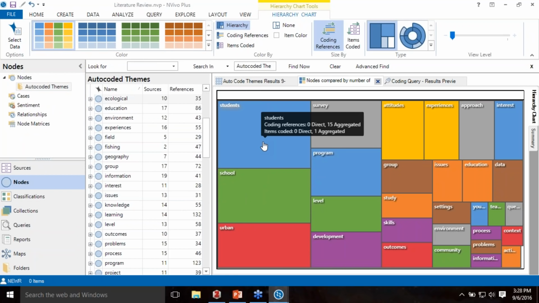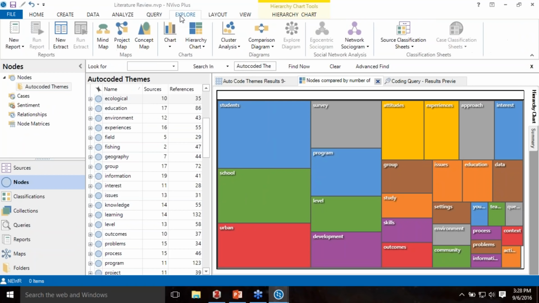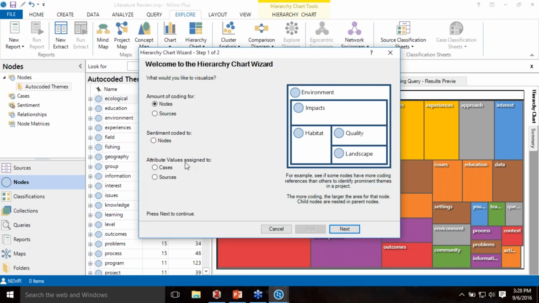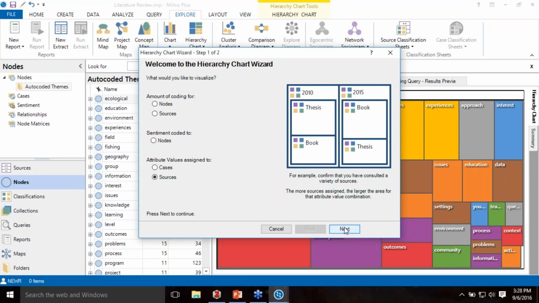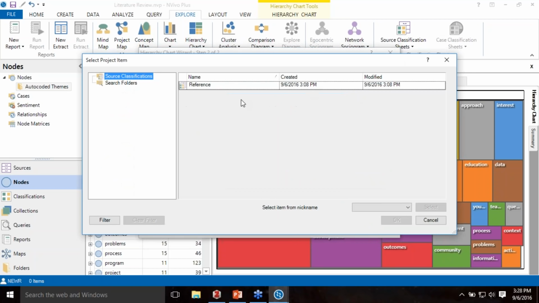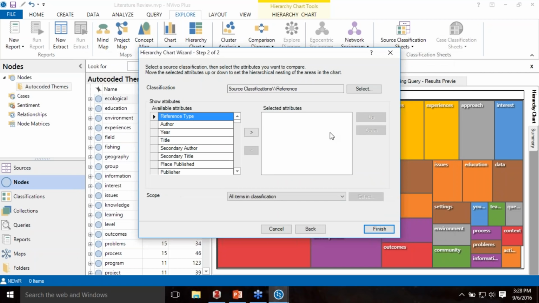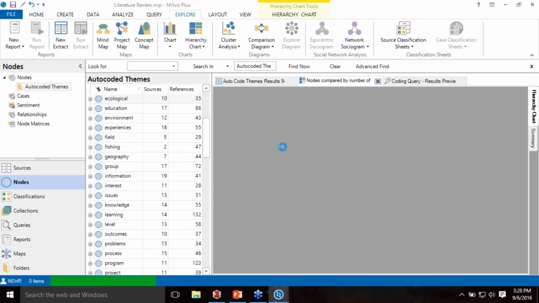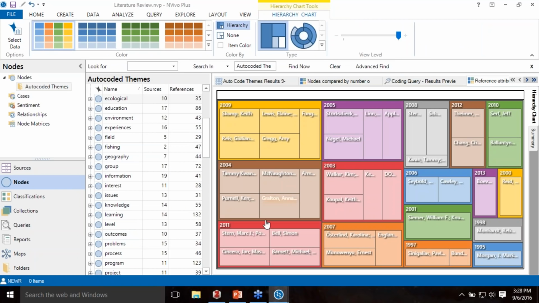I can also choose to visualize attribute values or bibliographic information. So I can quickly see, for instance, which articles were published in what year. Let's take a look at my bibliographic information that was brought in from Zotero. And let's see, I want to see the breakdown of when articles were published and who published when. When I click Finish, it will create another hierarchy chart. Again, this opens as a tree map.